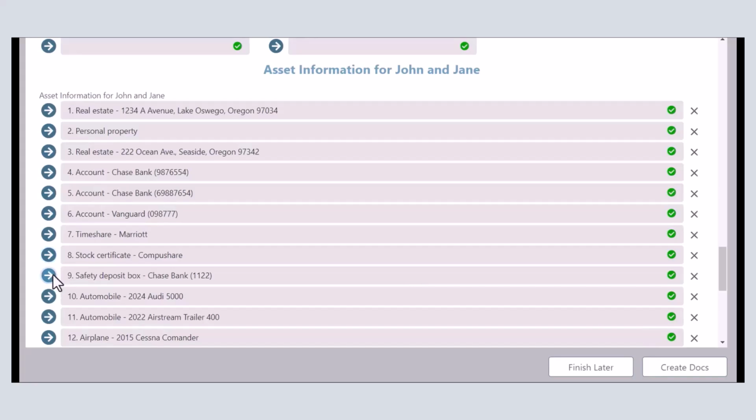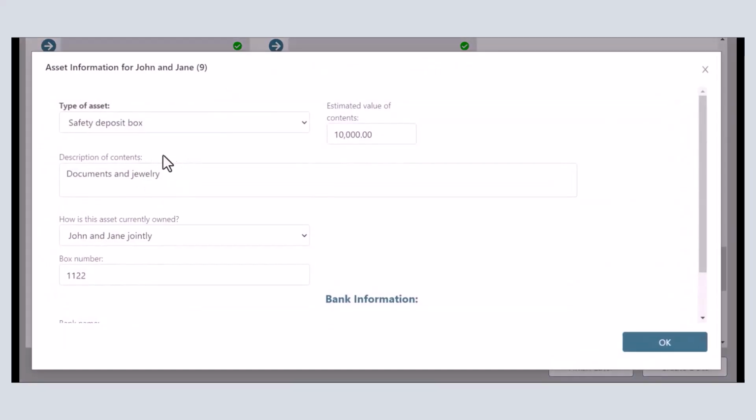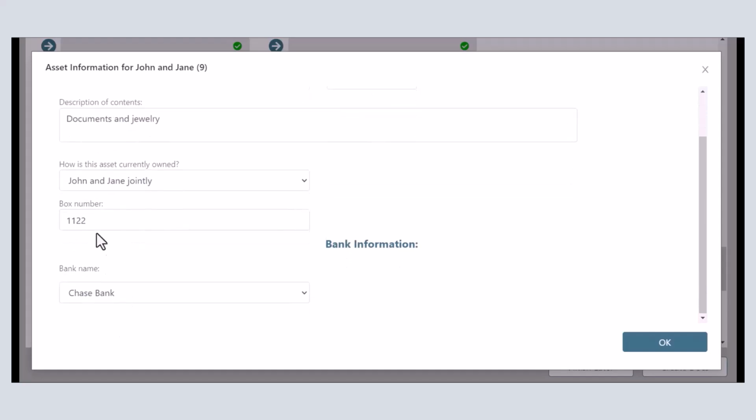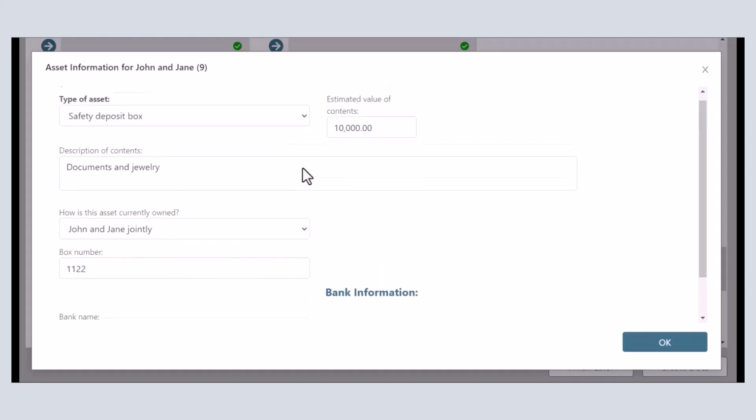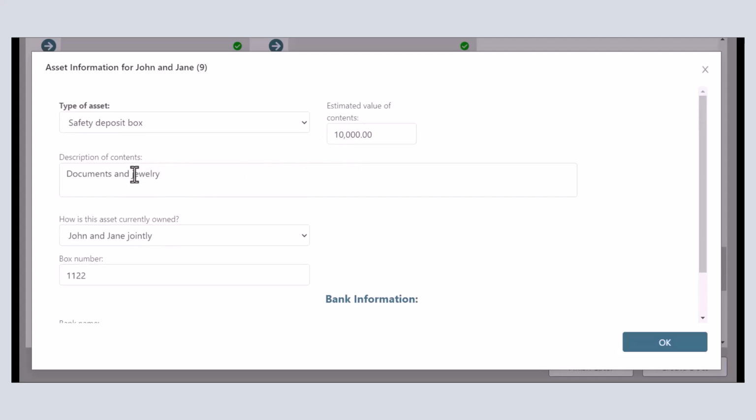Then we have the safety deposit box. Well, again, if you do have a safety deposit box, you need to say what bank it's at, and you have to know the box number, and you want to know the value of what's in it, and kind of describe what's in it. It's not like you have to do it in great detail, but we need to know.